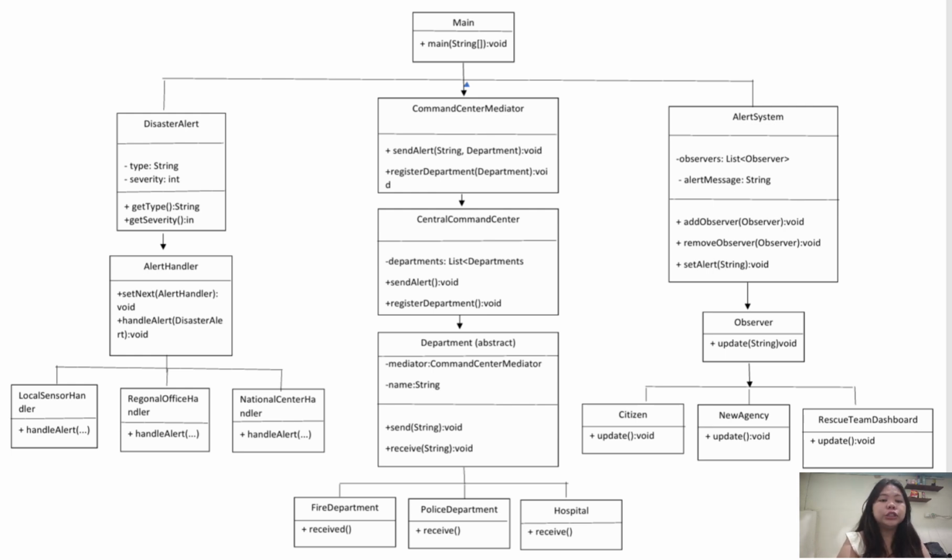So there are three concrete handlers. The first one is the local sensor handler. The next one is the regional office handler, and the last one we have is the national center handler. When an alert occurs, it first goes through the local handler. If the severity is too high, it gets passed up to the regional, and finally to the national center. So this flow allows the system to handle alerts flexibly without hard coding the responsibility in one place. It passes dynamically along the chain.